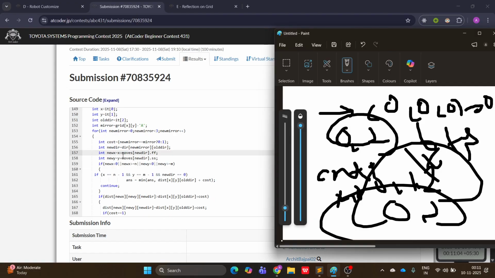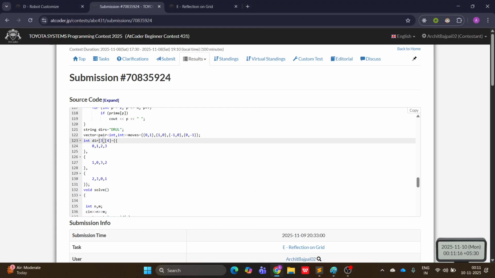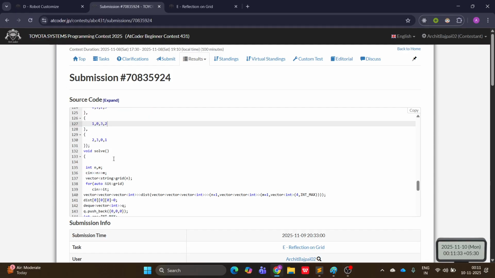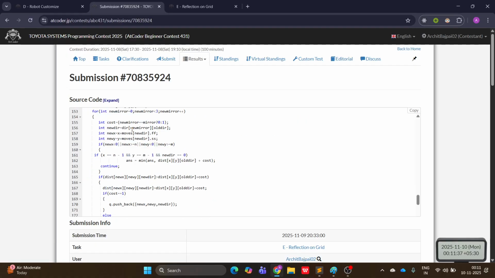Now new x will be equal to x plus moves of x, and now you need to get a direction. How do you get the direction? The direction will be from a mapping of mirror and the normal direction in which it would have moved. So for A it is 0, 1, 2, 3, like move right, move down, move left, and move top. It will change to move up and down respectively for B and C. Once you have maintained this mapping, then what you need to do is handle the cost.